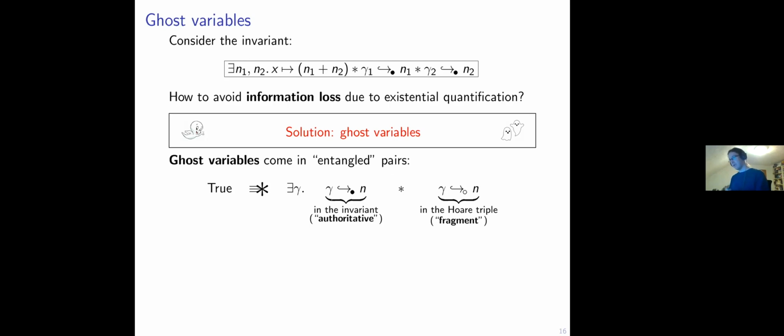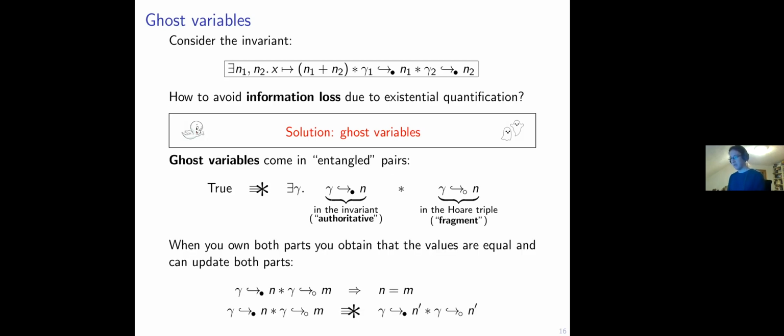So the allocation rule now says that at any time with the precondition of true, we can allocate a new ghost variable. It will get some fresh name gamma, which correlates the two entangled parts, and then we own both of these parts. The two other key proof rules that we obtain is, first of all, we get this entanglement property. So if we own both parts, we learn that the value n of the authoritative part with the closed circle and the value m of the fragment part with the open circle are in fact equal.